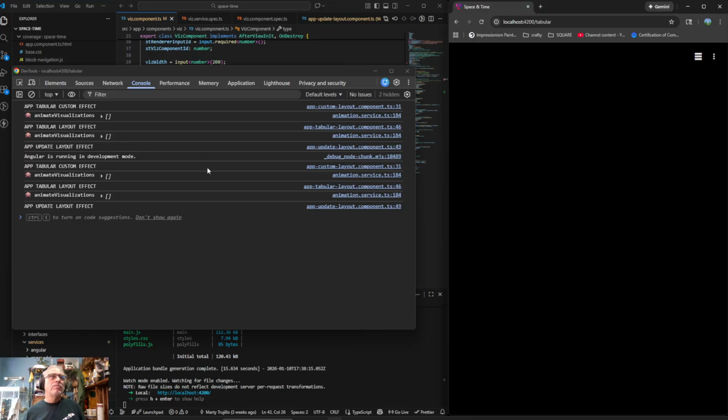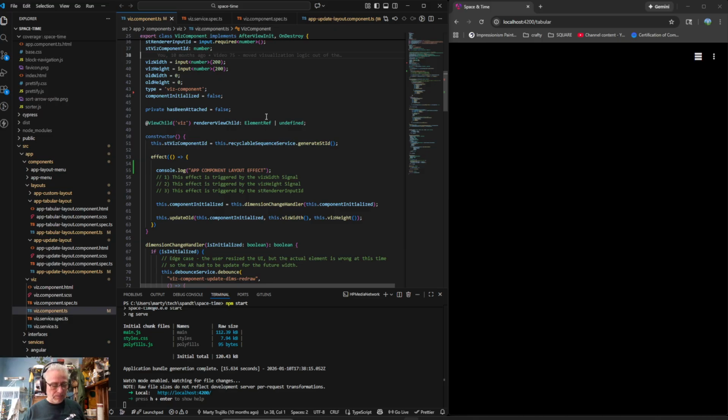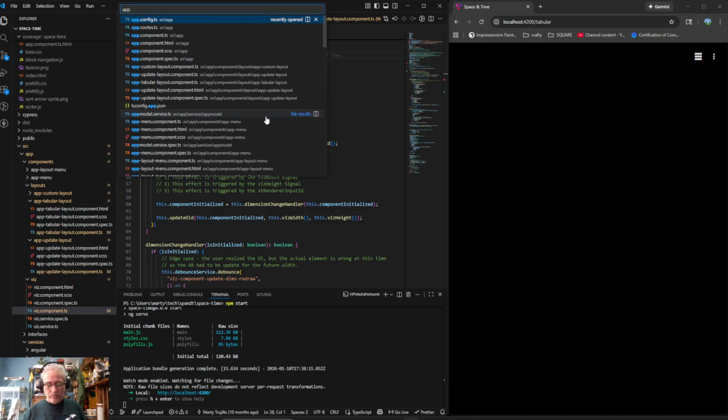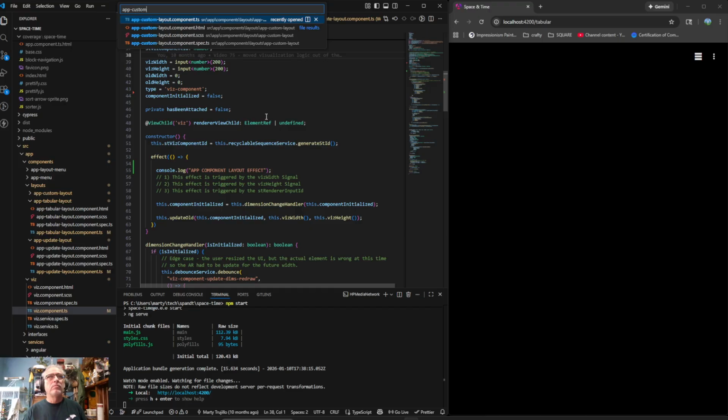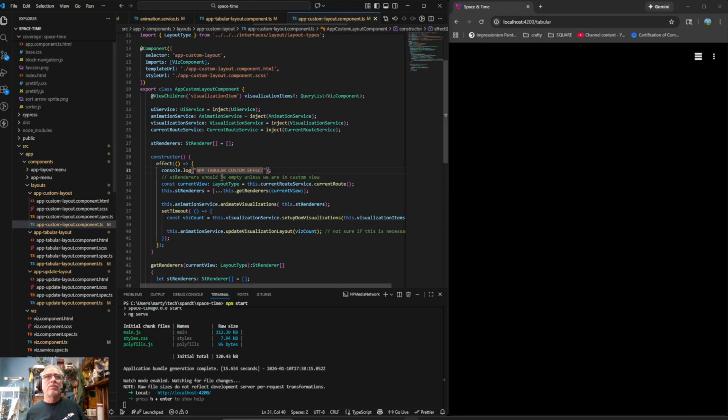So, app tabular custom effect. So this is in custom. So this is not a tabular. This is in the custom layout component, number 31. So I know when I'm here, I do not want to show this, and I know it shouldn't say tabular. So let's go to app custom component TS 31. So Control P, custom, dash. I thought it was component, but no, it's got to be a layout. Layout. Yeah, that's probably this guy. And line 31. Yep, that is it.